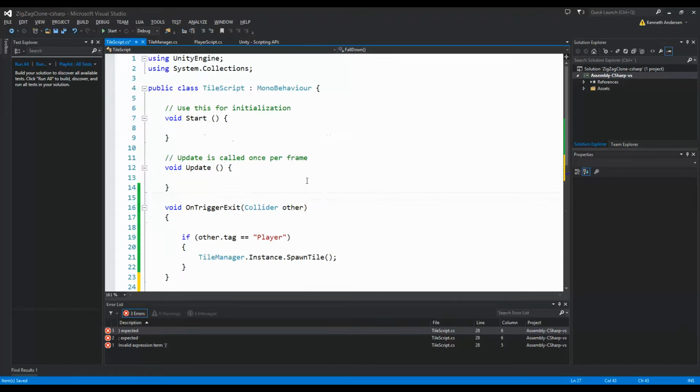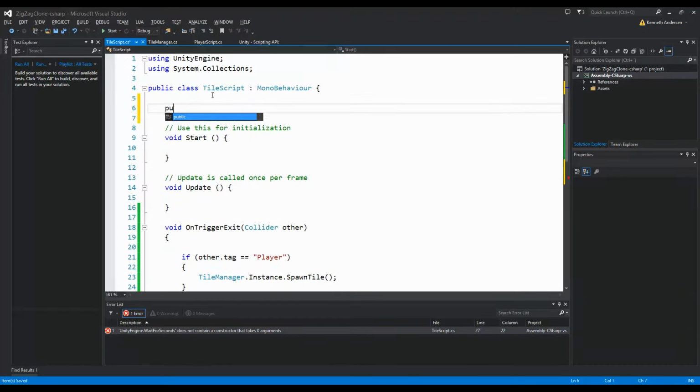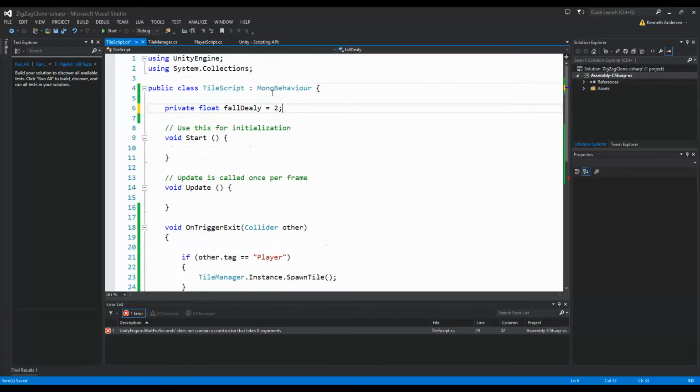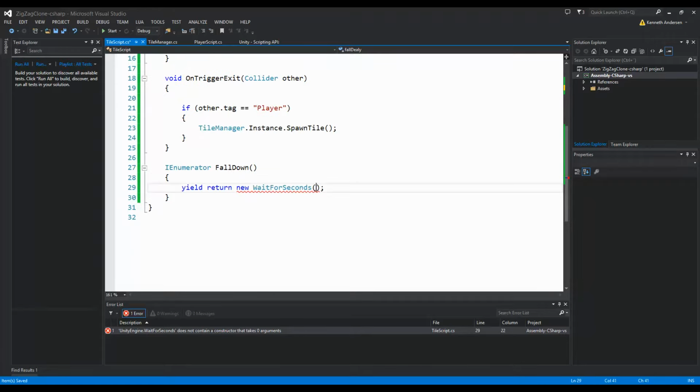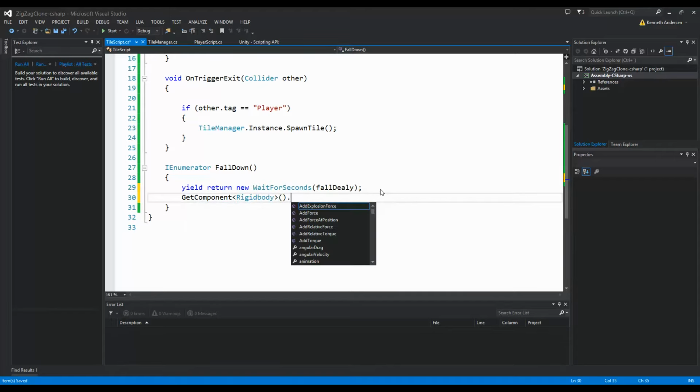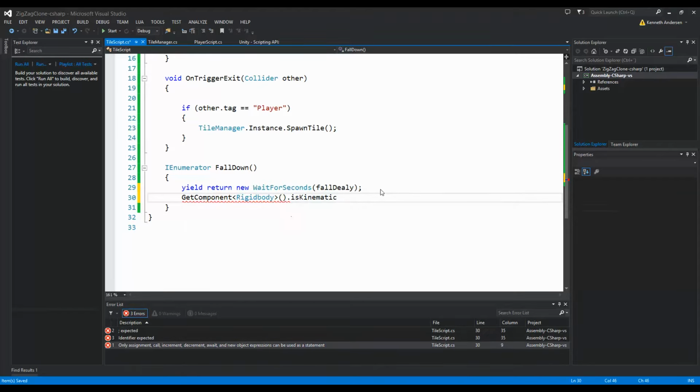So I can make a, let's say, public fall delay, float, sorry, fall delay, and this fall delay, basically I don't need to make it public, I'm just gonna make it private, and I'm gonna set it as 2 seconds from the get-go, because then all the tiles have the same delay. I don't need to set it outside in the inspector. So fall delay 2, and I'm gonna use fall delay here, and when the fall delay is over I'm gonna say GetComponent Rigidbody isKinematic false, there we go.